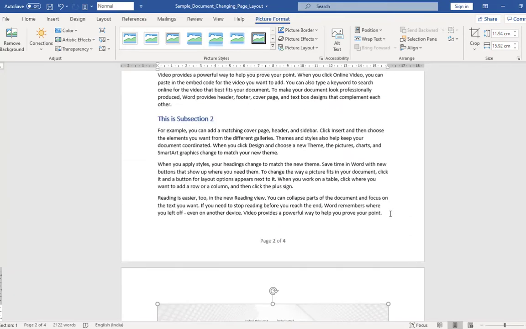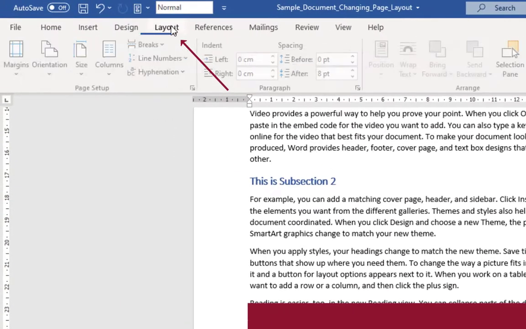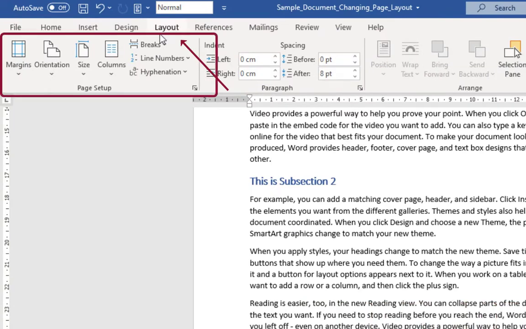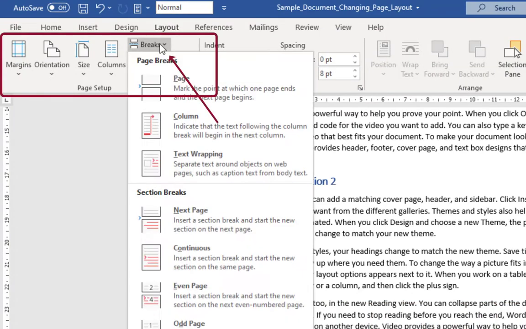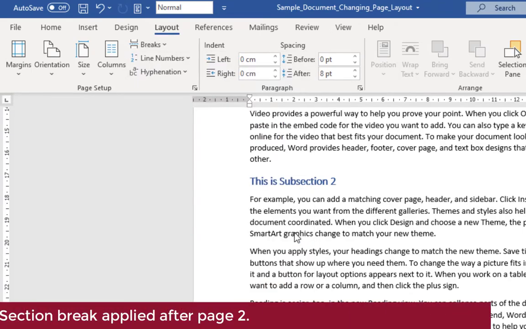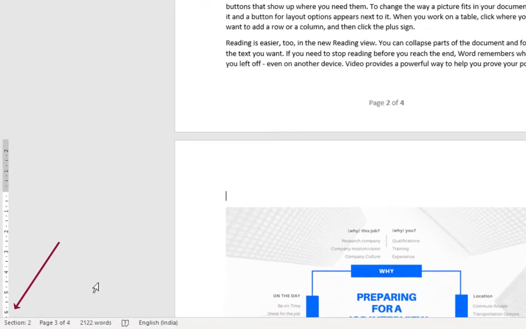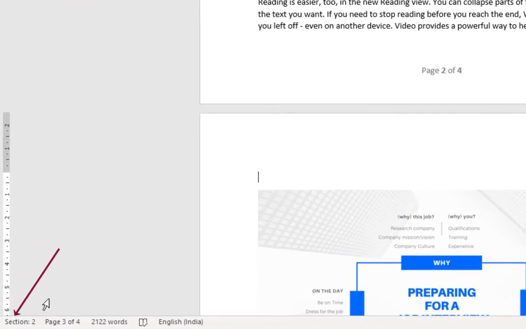To add section breaks, click at the end of the page before the image. On the ribbon, on the Layout tab, in the Page Setup group, click Breaks. From the displayed list, click Next Page. This inserts a section break at the end of page 2. On the bottom right of the page, you can see that, now we are in section 2.